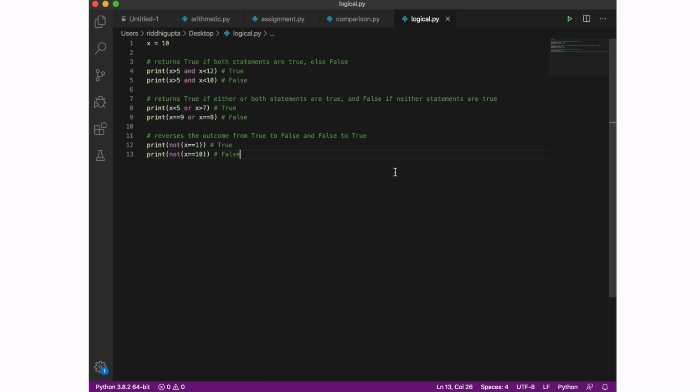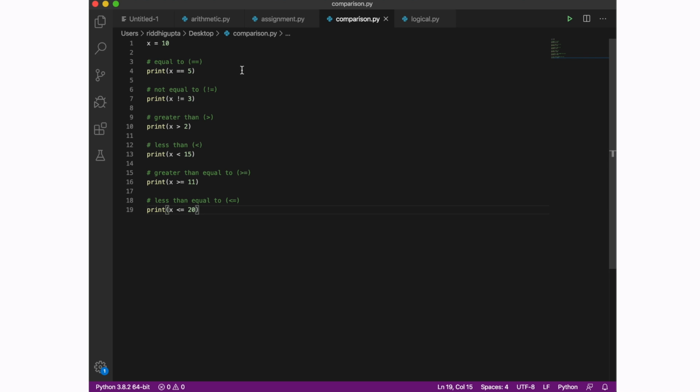So logical operators are fairly simple to understand. There are 3 of them: and, or, and not. Logical operators are used to combine conditional expressions. Conditional expressions are made using comparison operators. So this is a comparison operator. Conditional expressions return true or false based on whether the condition itself is true or false.